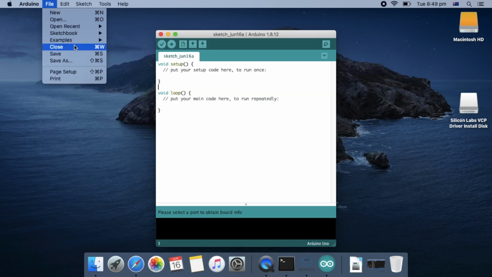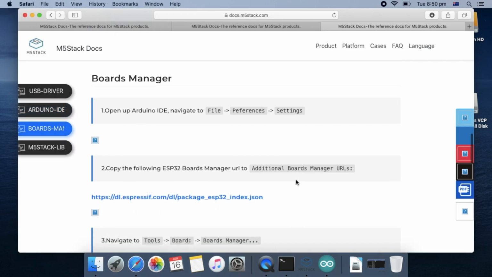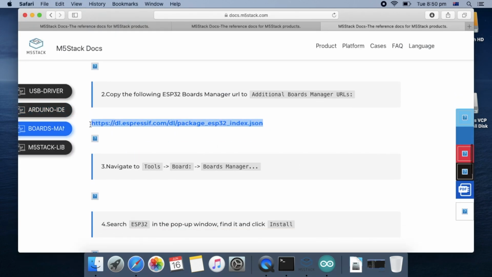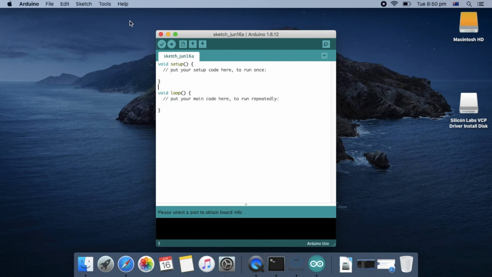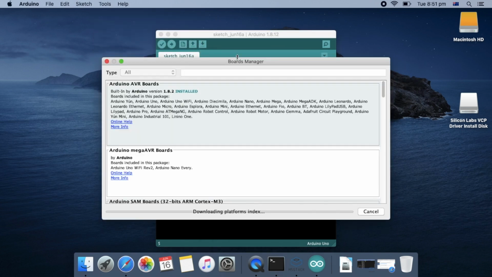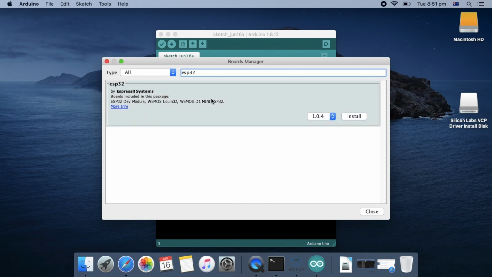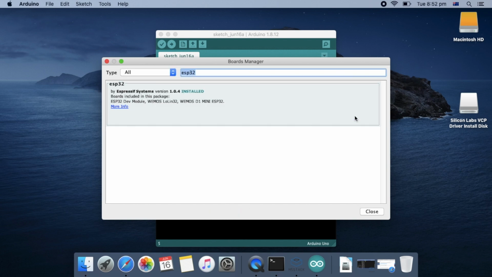First, click on File and go into the Preferences menu. We'll need to grab this link from the M5Stack Docs Quick Start Guide page and paste it into this box. Once that's in there, we can go into Tools and then go down to Board Manager and search for ESP32 devices. Now click Install. This will install all the board definitions for all ESP32 devices, including M5Stack devices.